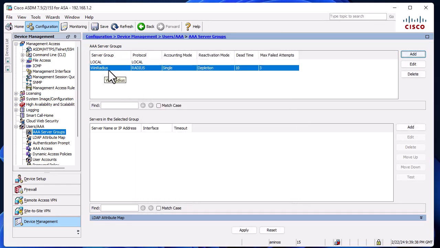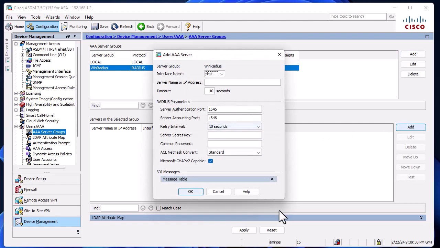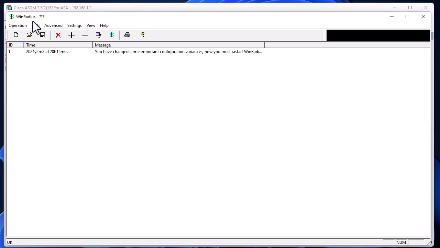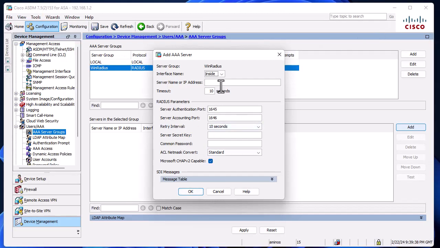Now that my server group has been created, I have to add a server to it. So I select this WinRadius AAA server group and I will add my server. Here my server, this WinRadius server, is on the inside interface, so I have to choose it, and here I have to provide the IP address where WinRadius is installed. My WinRadius is installed on my Windows 11 machine, so the IP address is 192.168.1.15.